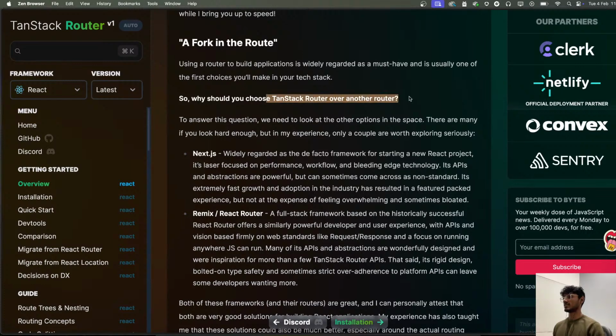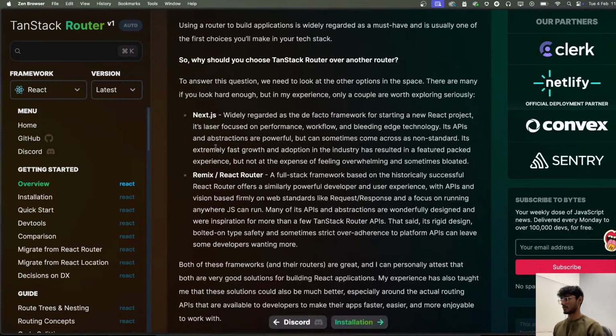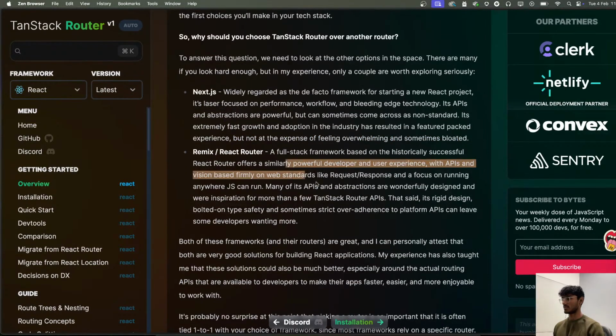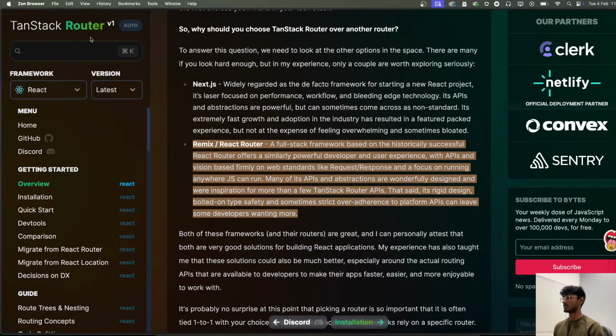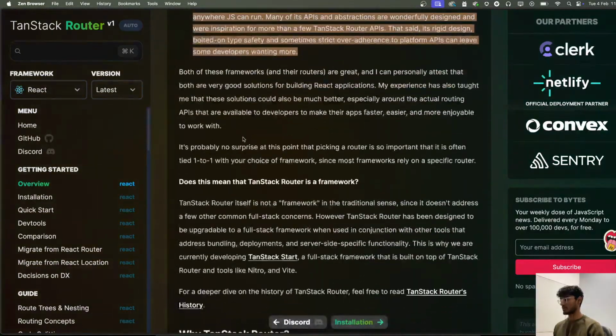Why you should choose TanStack router over any other router? If you're using Next.js, it's a de facto framework for starting a new React project, laser focused on performance, but not at the expense of feeling overwhelming and sometimes bloated. I do agree. Then there is React router, which is also super cool, but there is no type safety in React router, which they are selling in TanStack router. So let's see if that's good.